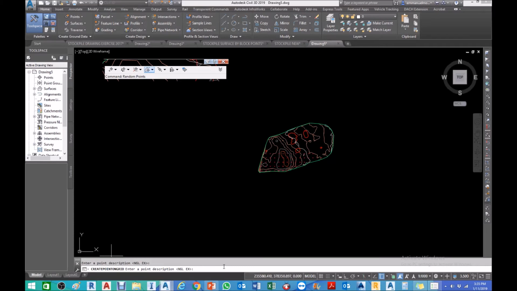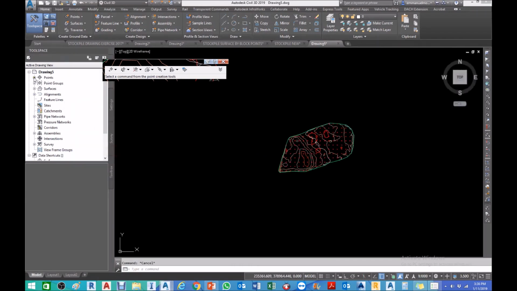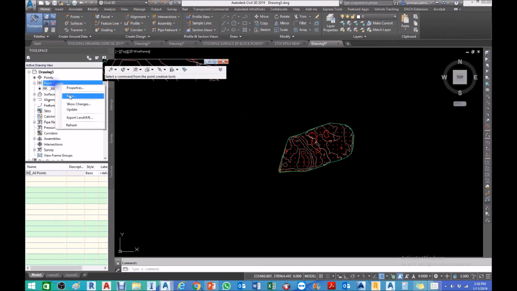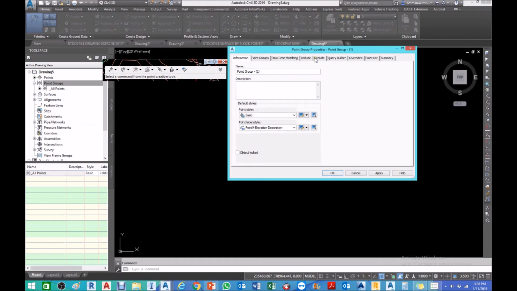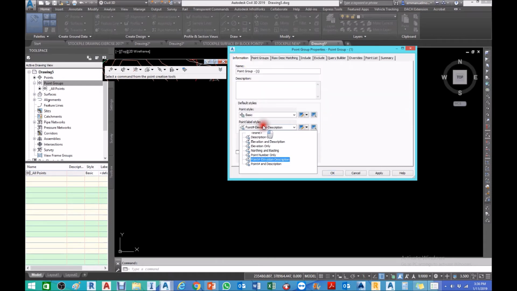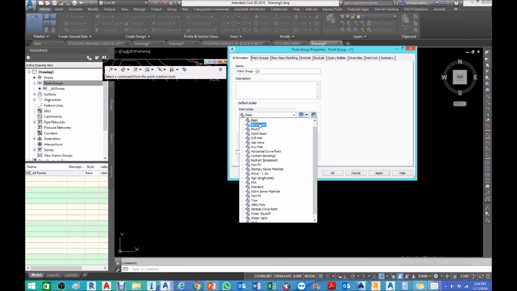As you can see here, automatically it will create points every 25 meters until it finishes. Now the next thing you will do is create here a point group that will collect those new points that you have created. NGL EX, right?